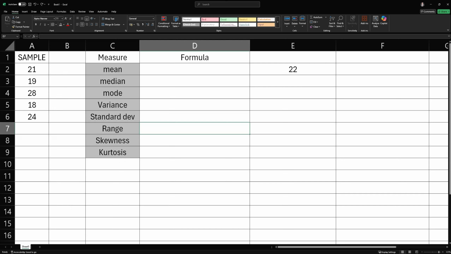Okay, so welcome to our Microsoft Excel tutorial. This is the tutorial for Microsoft Excel in using spreadsheet software in descriptive statistics. So first, let's begin by identifying the different parts of the cells or the terminologies that we're going to be using.